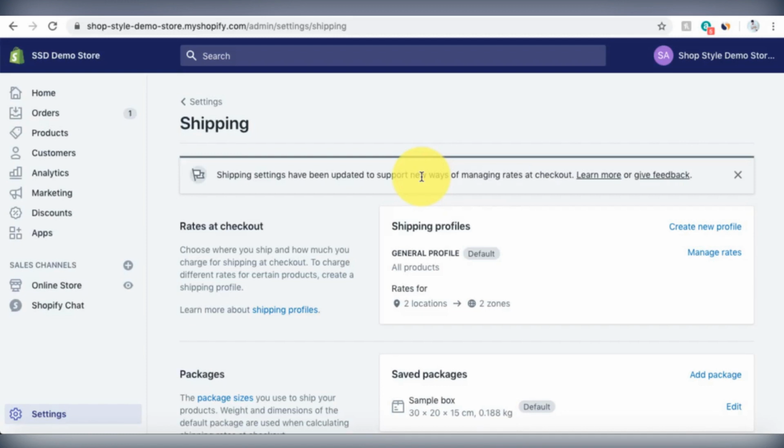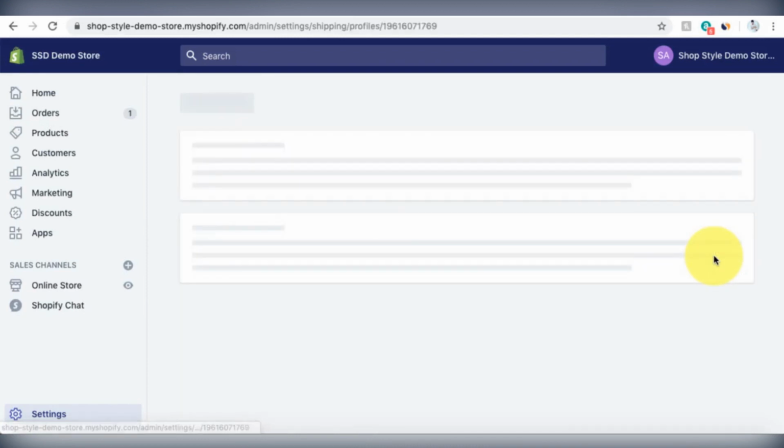So the first section here is the rates at checkout. By default, there will be a general profile, which essentially means that this profile is going to apply to everything within your store. So all products would fall under this category. Now if we take a look at it, we can manage the rates.